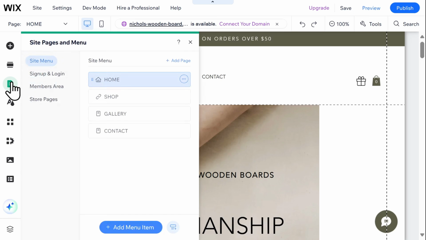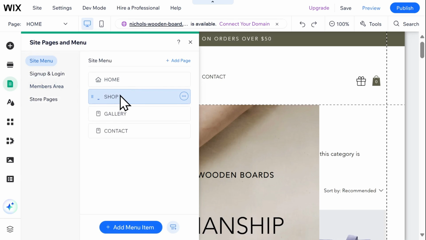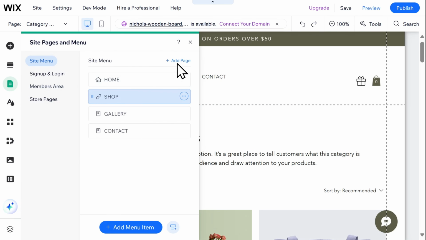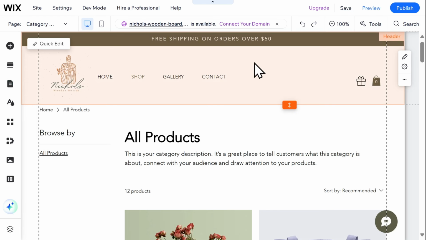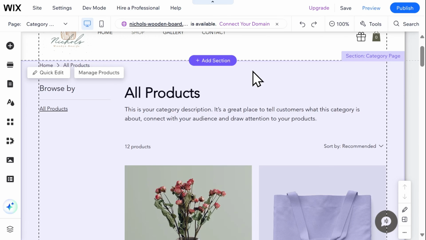If you are starting a brand new website like we're doing in this tutorial, then you navigate to the left-hand side under Pages and Menu, and we'll click on Shop. This will take us to the templated shop that Wix created for us. This template has already created 12 products as placeholders.